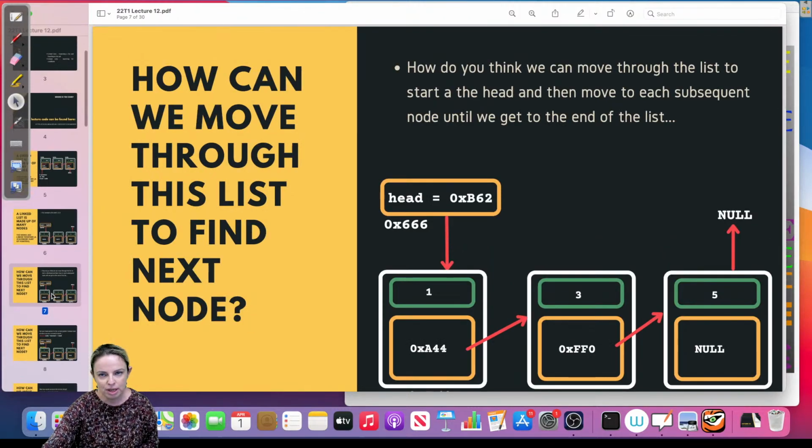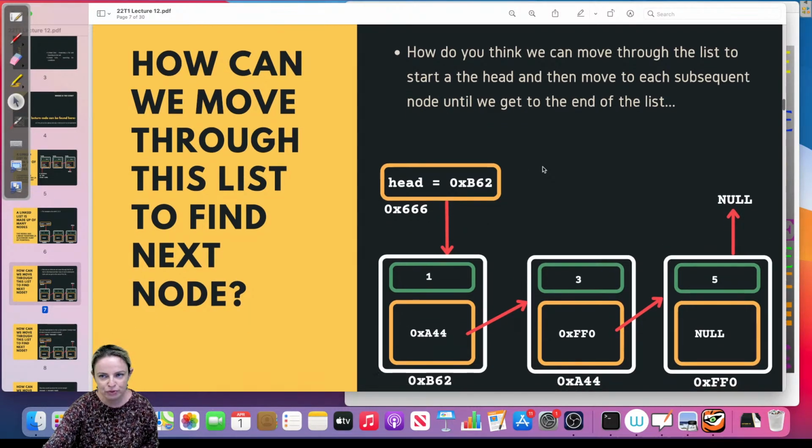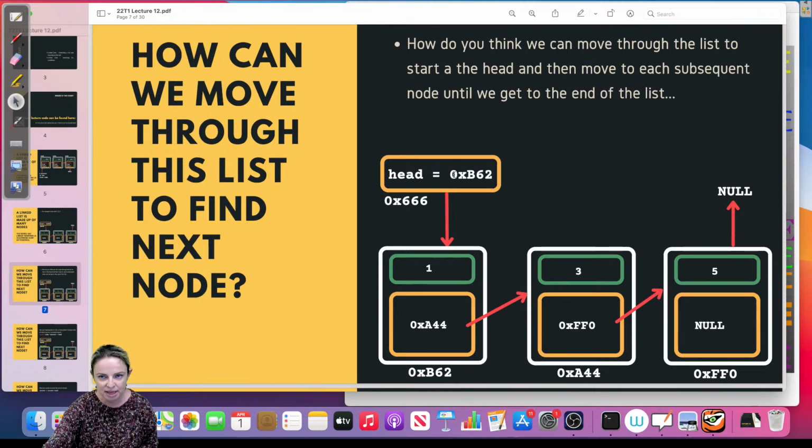Okay, so how do you think I can move through the list to start at the head and then move to each subsequent node until we get to the end of the list? What do you reckon?